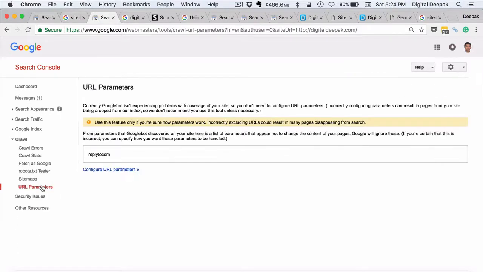And then you have something called URL parameters. Here I have added this particular parameter to be excluded, which means that whenever someone adds a comment on my website, a link is generated with an extra URL parameter called replytocom. But again, this is something that you can ignore, and you should not be worried unless the parameter is creating a lot of duplicate pages. In most cases, if you are using WordPress, there is really nothing to be worried about with URL parameters.